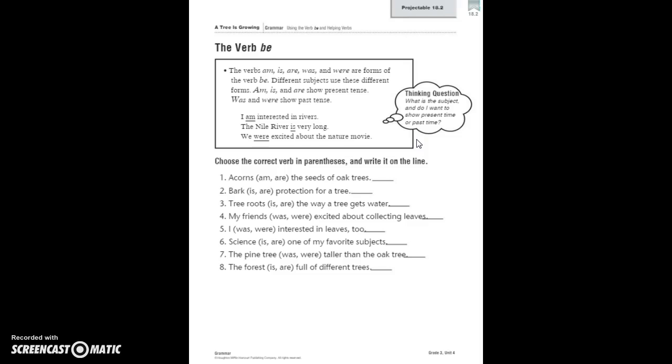To use the correct form of be, I can ask this thinking question. What is the subject, and do I want to show present time or past time? In this first example sentence, the subject is I. So I use the verb am in the present or was in the past tense. I am interested in rivers.